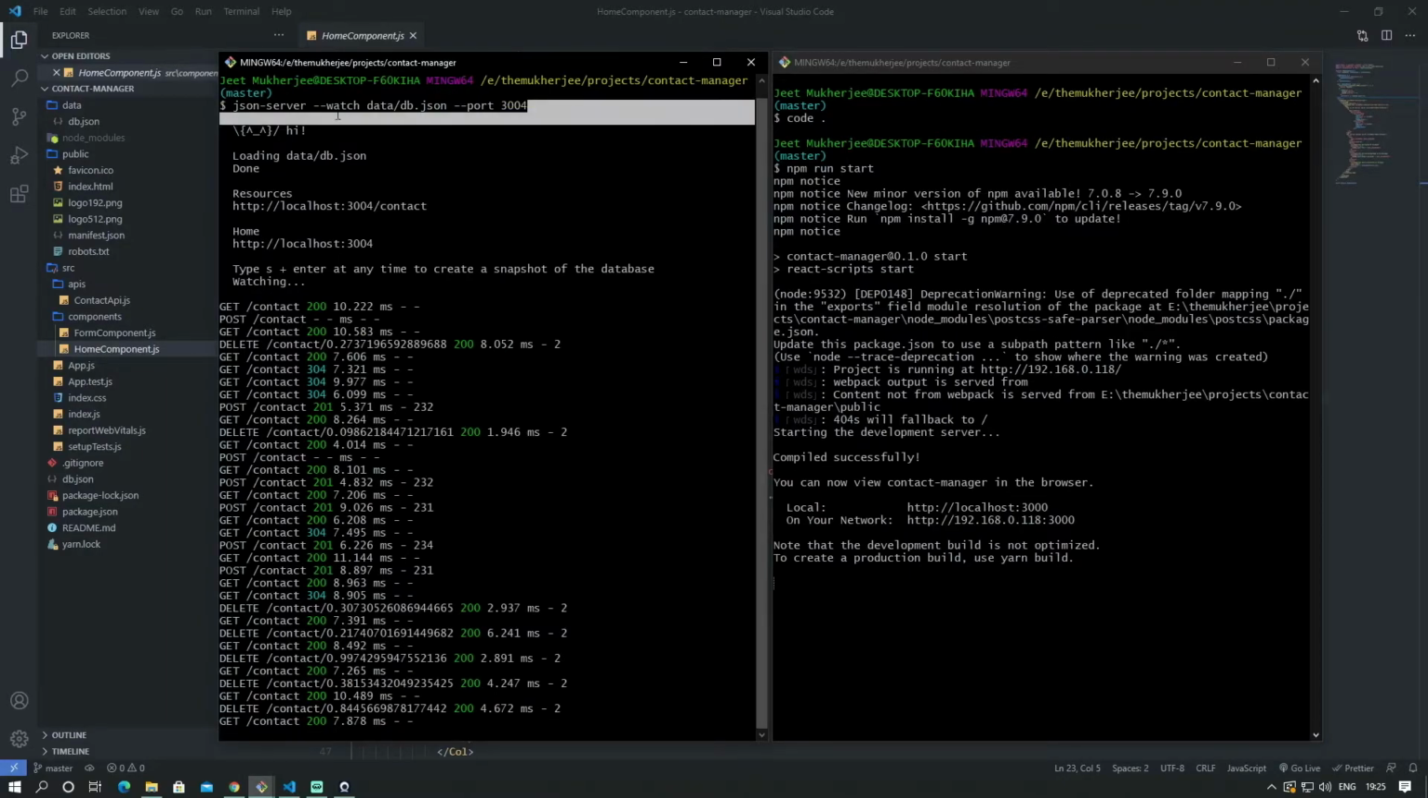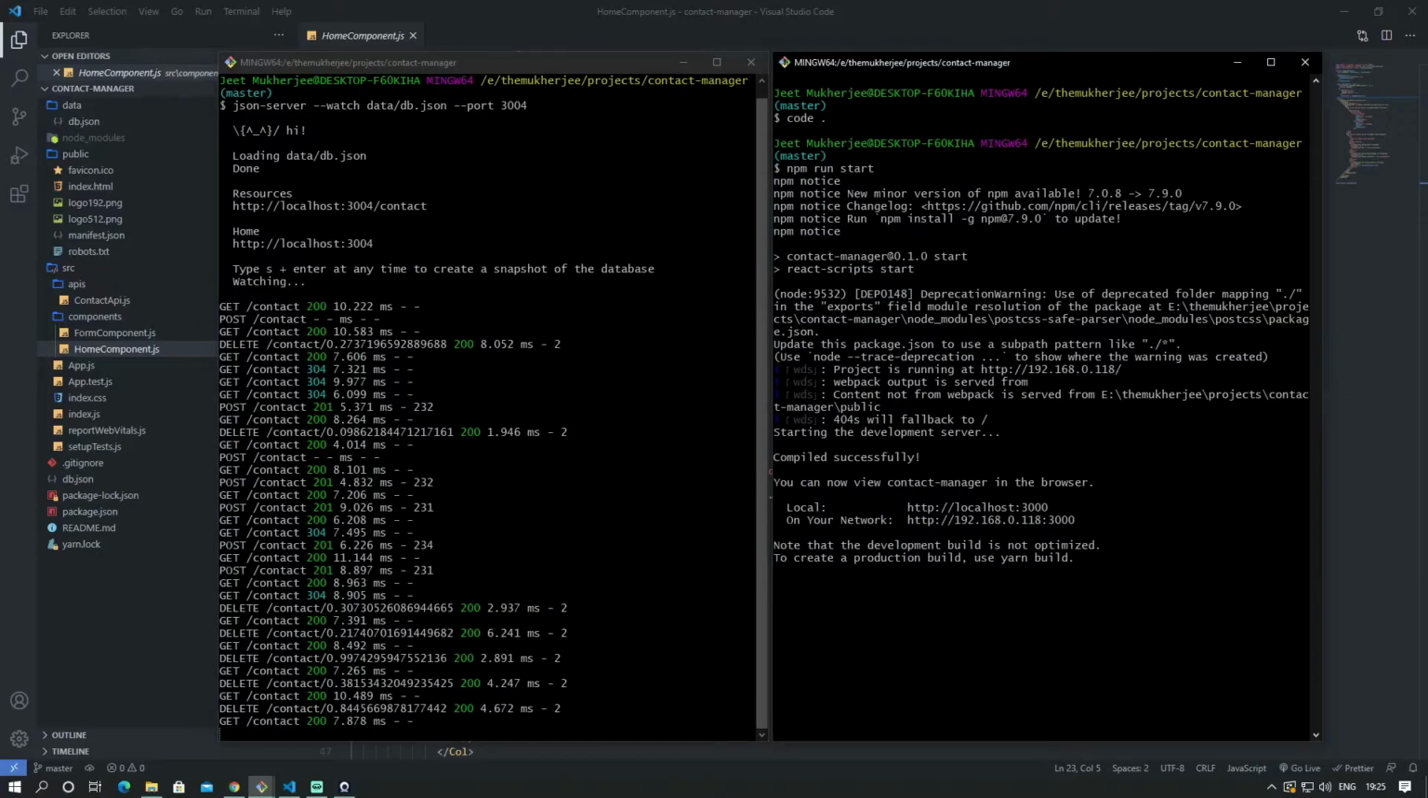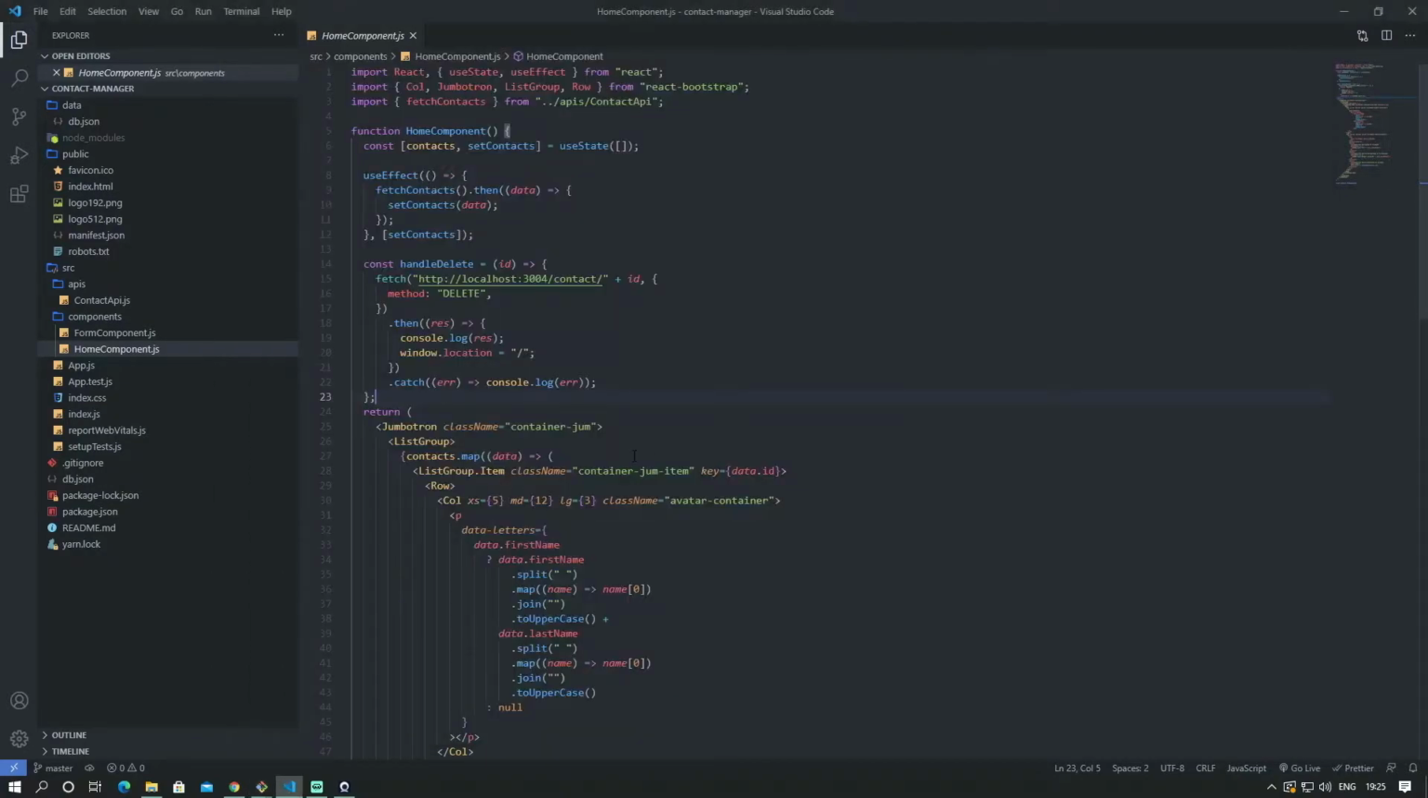As you can see, json-server --watch data.db.json, and it's running on port 3004, and the file is db.json, the data. And here I'm running React. I think this is quite self-explanatory, but this one is for the JSON server. So these two servers are running. This one is on port 3000, this one is on port 3004. And you can do all the modifications on this fake API. As you can see, I'm doing it here, it's the contact, and this is the delete method.